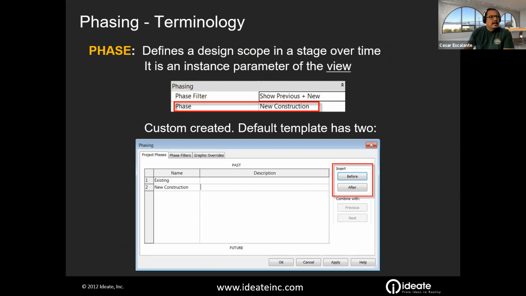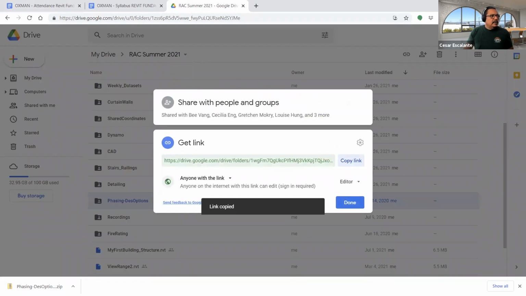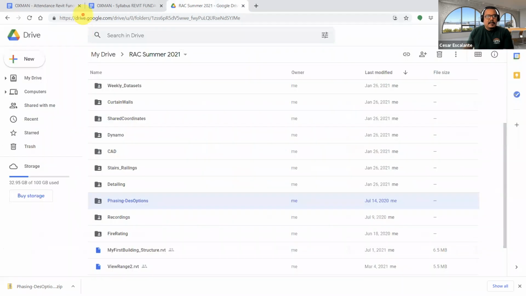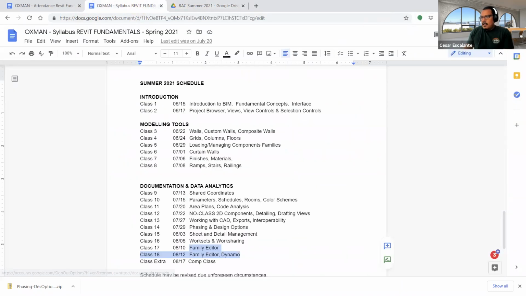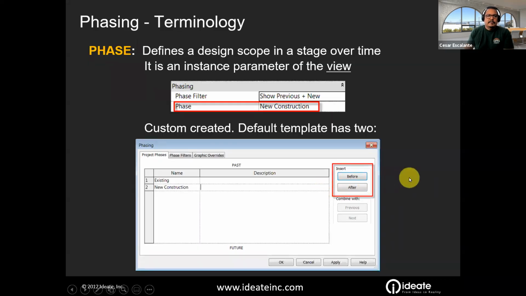Here's a question: where's the data set? Do you see the link in the chat panel above? It was posted at 5:34. If you arrived late, maybe let me get it again. It is this phase and design options. Copy link. In the chat panel is the data set again. So hopefully you get it, Charles. All right. All right, take a look at these definitions, because that's on the test next Thursday.